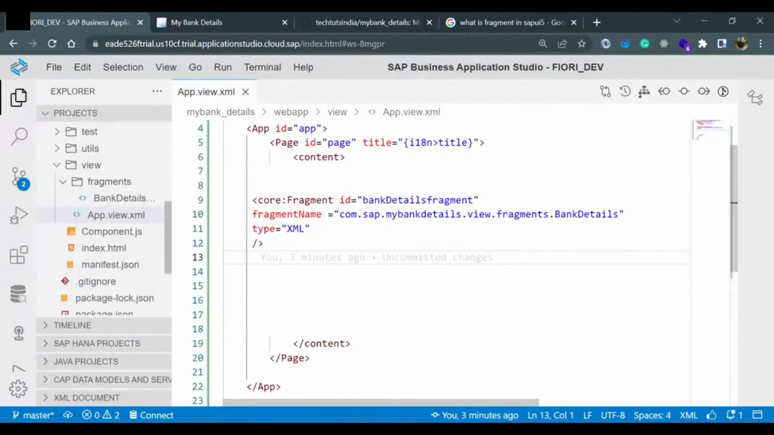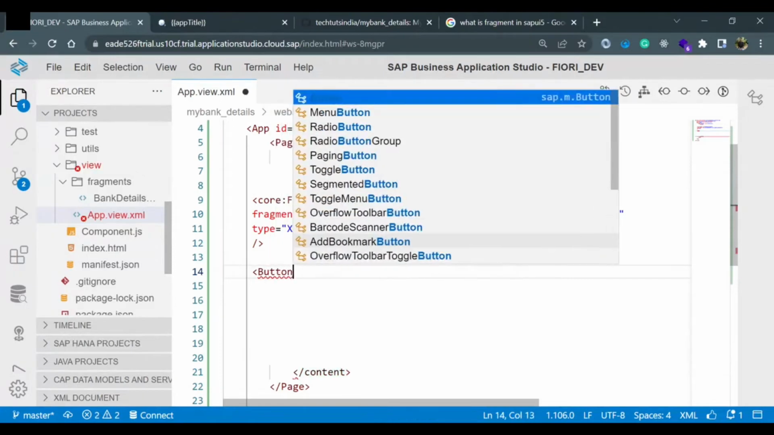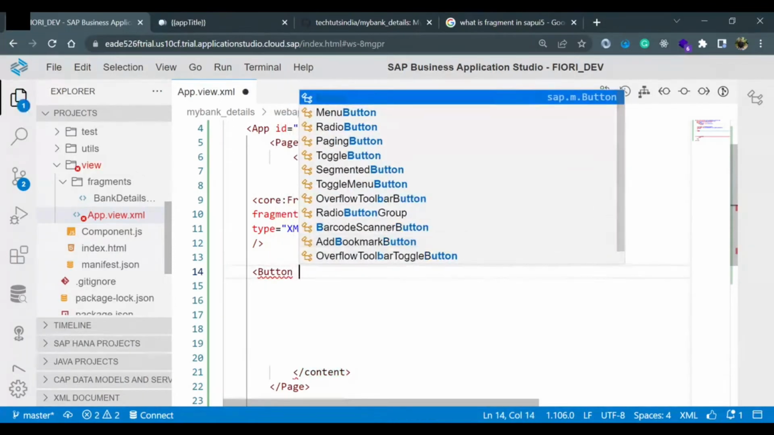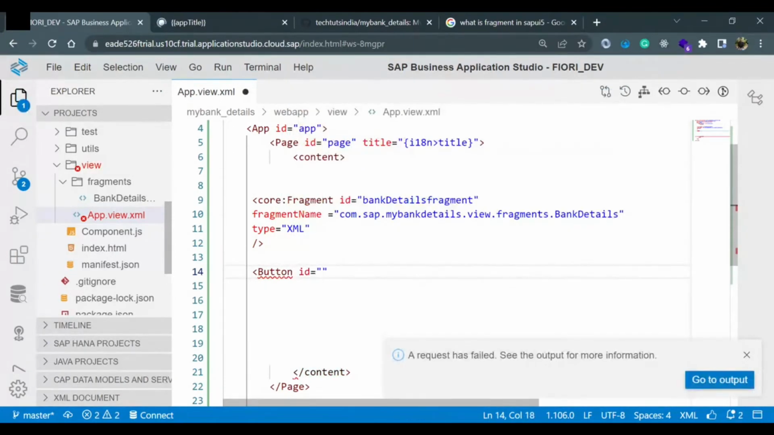And to some extent, we would require the app, because this is where we are going to write our code. Let me create a button here, because I want to load the fragment on the click of a button. I need to give an ID to this button. You can say open fragment or open bank details. This is the button ID I can mention.